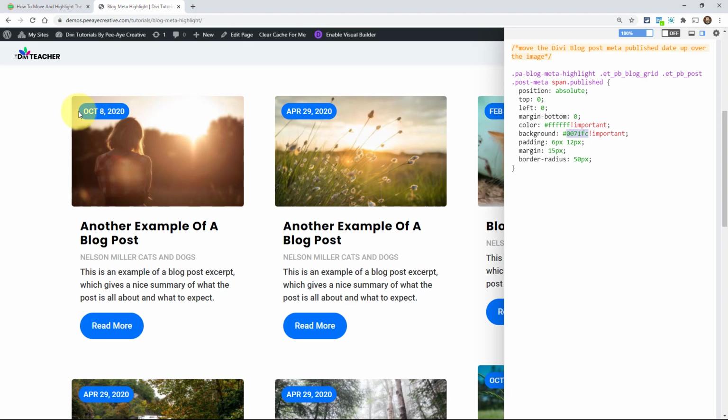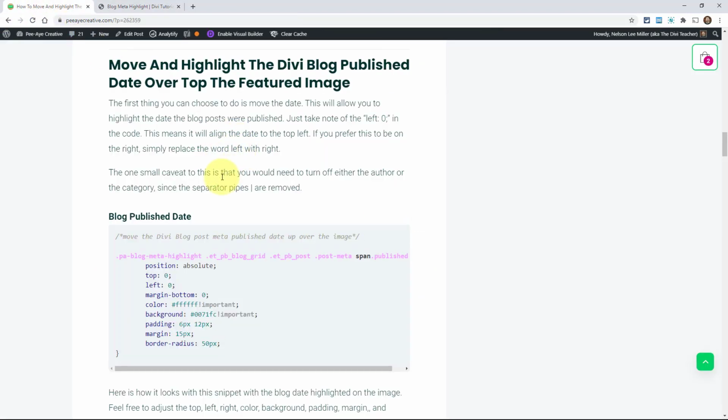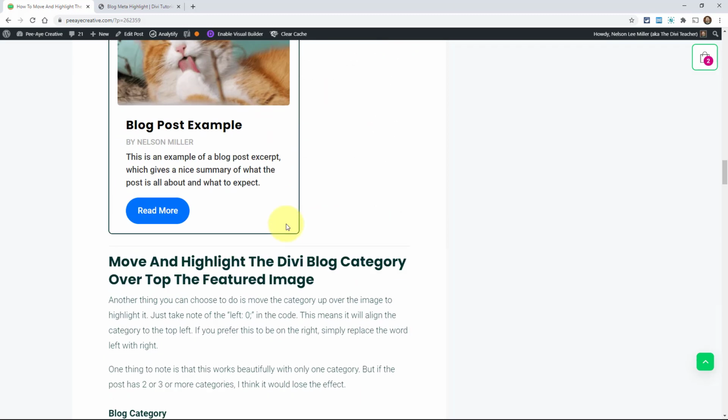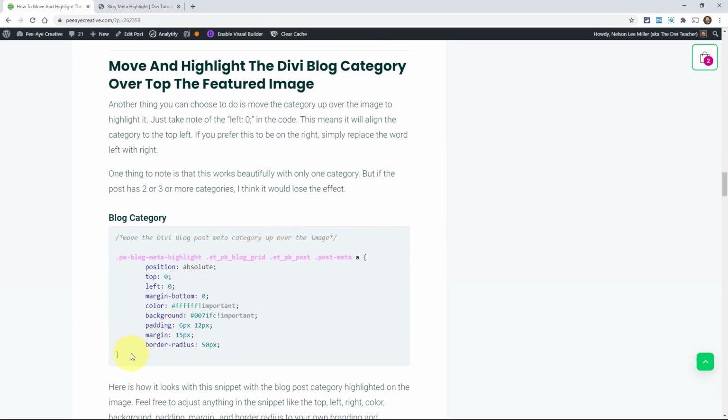So what you can do is just turn one of these guys off, like turn off author, right? And then it will just show category. Then it won't look like anything's wrong. Or turn off the category, just keep author. And that way it won't look like anything's wrong. Or you could do this. Back to the tutorial. The next one here is about the category.